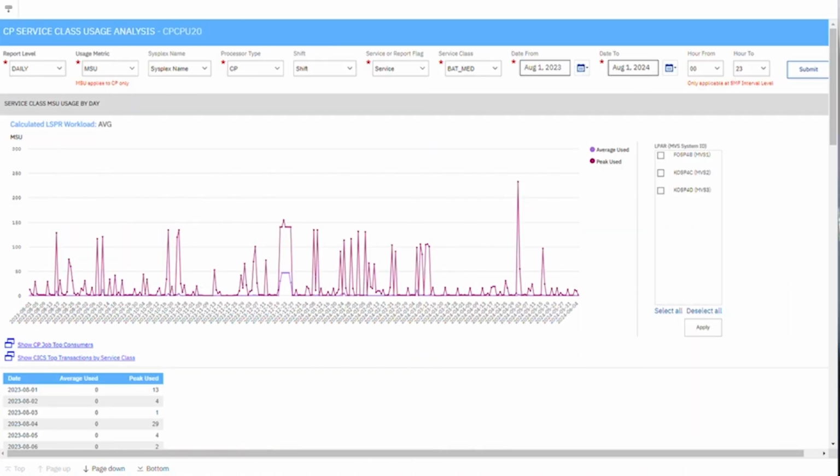But sometimes we need to look at a specific service class to understand what the data is behind it. What's driving the spikes? How can I view this at a detailed level? We're going to drill down into the batch medium service class with this report. We can see that there are two main areas of concern here, the average used and the peak used. Knowing where and when MSU spikes occur takes out all the investigation and guessing work. So now you know with certainty what is causing the issue and when it occurred. If that isn't enough data, we can look at the top jobs driving the spike, allowing us to continue our root cause analysis.